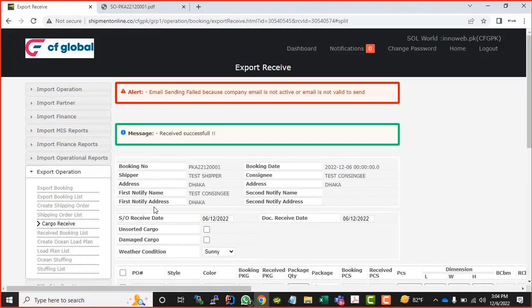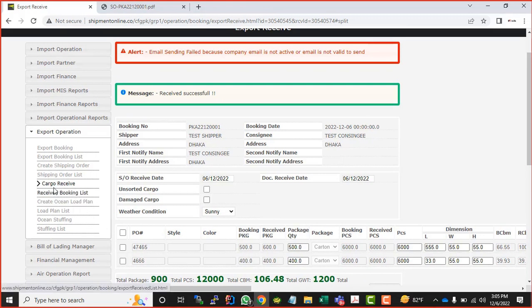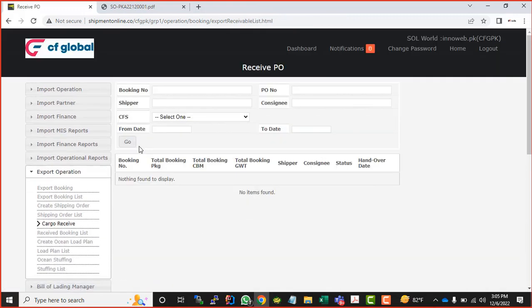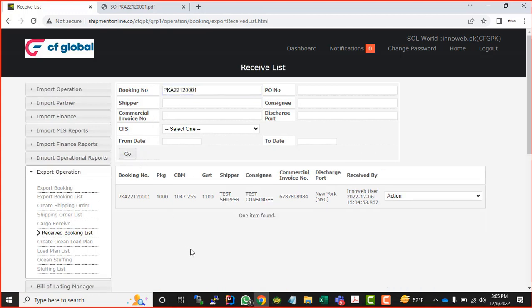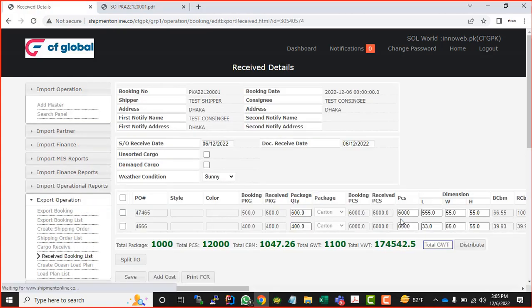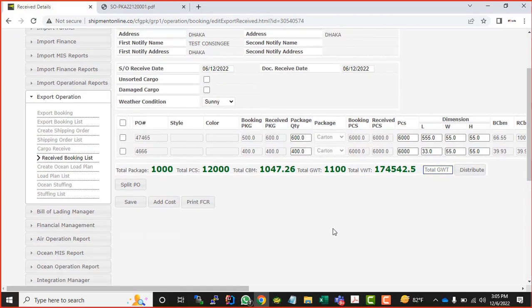Save. Okay, cargo has been received. Now if I click on this again, cargo received. Okay, receiving is done. So this booking is not here. Now we can find it, click receive booking. This is the booking number that we have received, this one. Now click on receive, edit this one. If required, we can update it later.